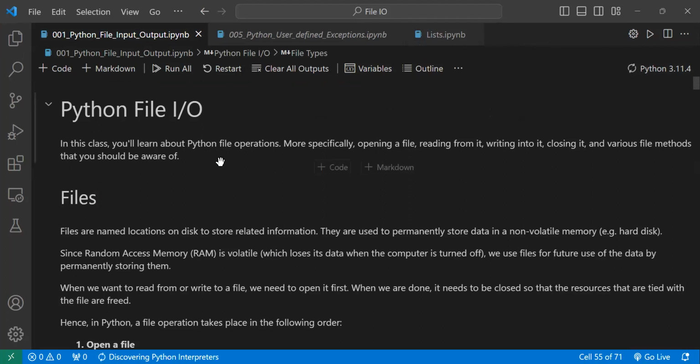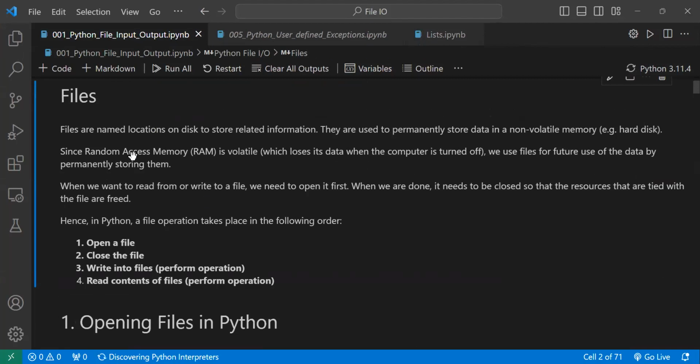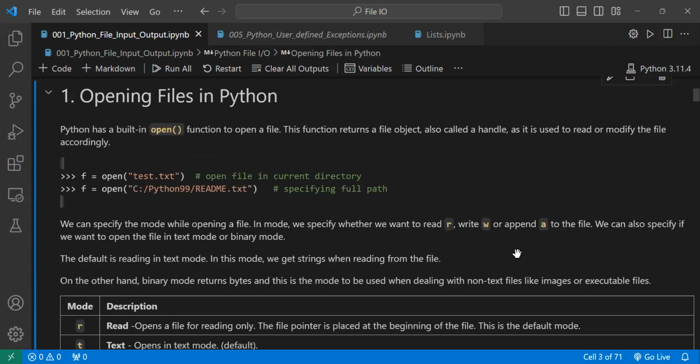Okay, so these are called file operations. I hope everybody knows files. Files are basically named locations on disk to store related information. There are different types of files like .txt text files, images like .jpg, and so many other types of files. So how can we do operations on files using Python, like opening a file, closing a file, writing to a file, and reading contents from the file? In Python, we have the open function, which is a very powerful tool while dealing with files.